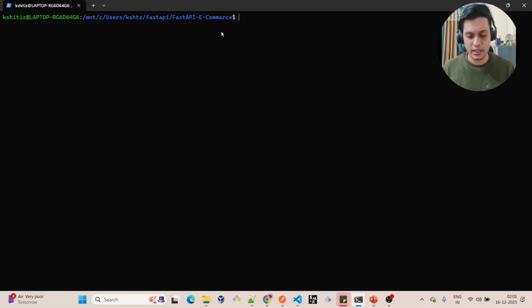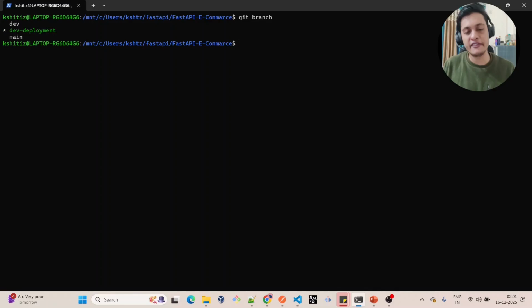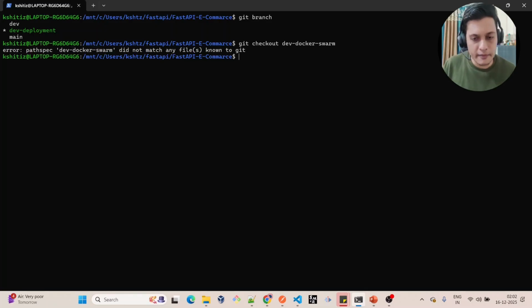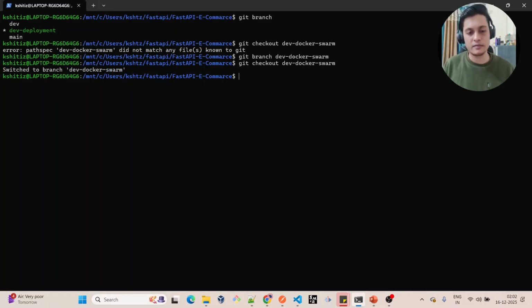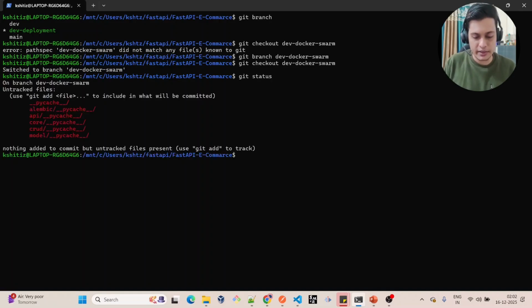So currently I will check which branch I am in right now. Git branch. Okay, I am in dev deployment. So I will create a branch, let's say dev docker swarm. Git branch dev docker swarm, and then you do git checkout dev docker swarm. Let's check git status. Okay, fine. And git branch.